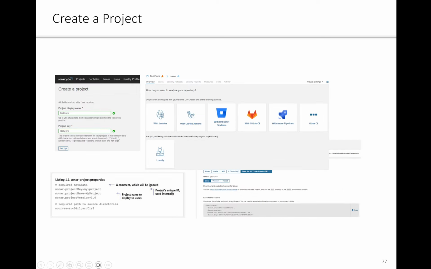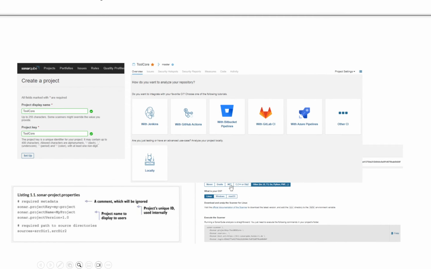So how does this look? How do you create a project? You need to associate it. SonarQube is a web-based tool, so it runs on a web server. It is a service whose user interface runs on a web server. And then you associate which repository the data should be associated with, such as GitLab, Bitbucket, or locally.